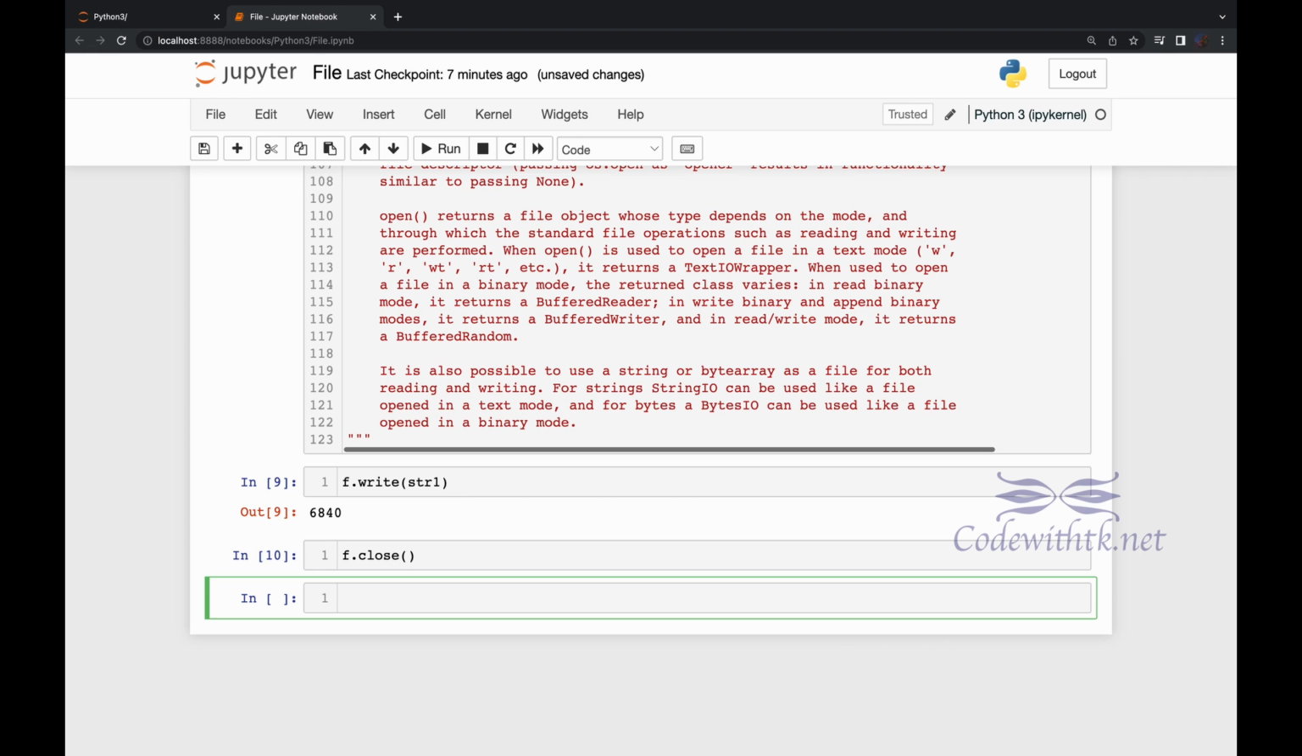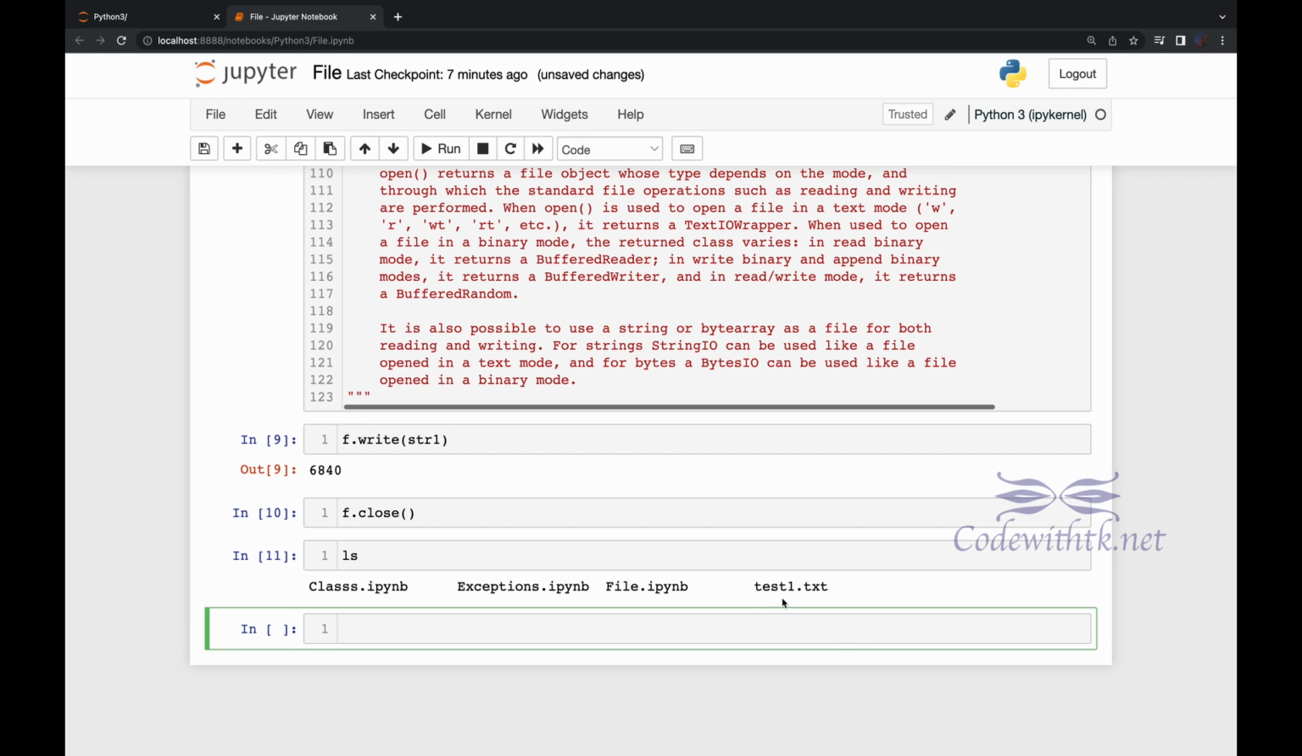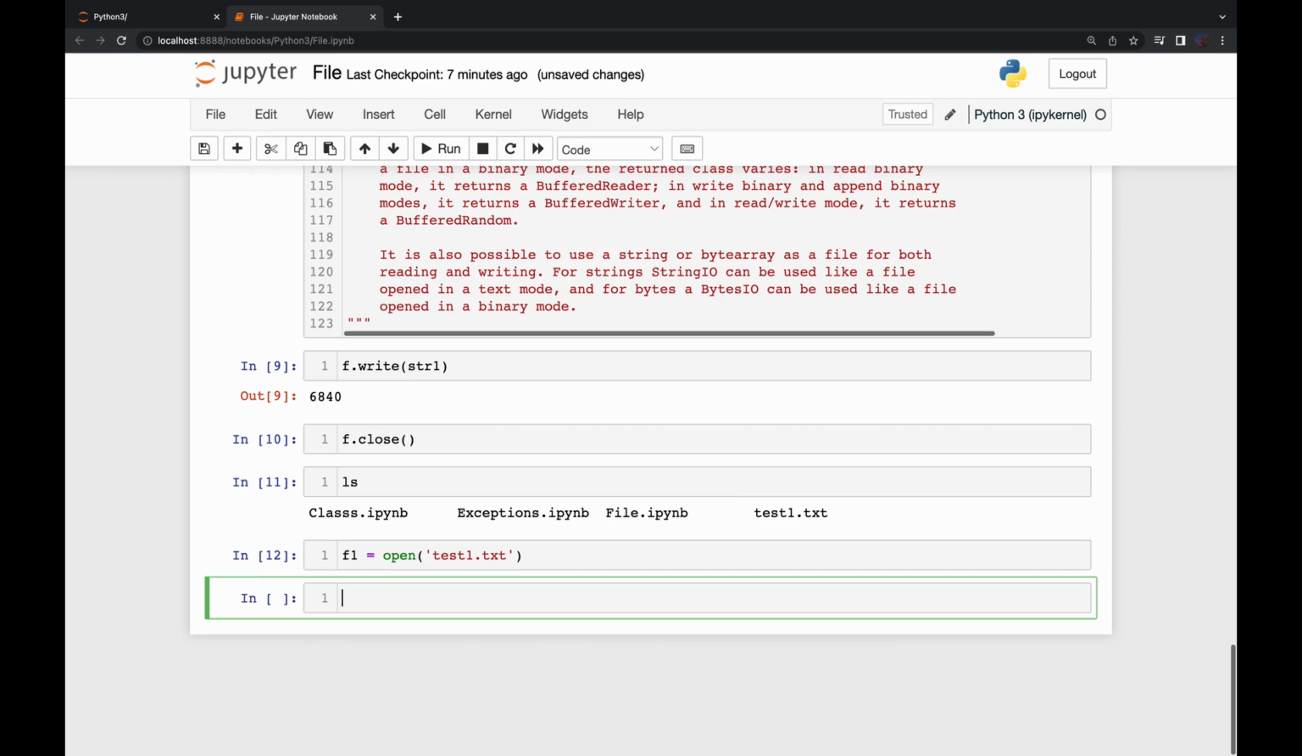So I have closed this file. Now if I just do ls in my current directory, you see this new file appeared because I just wrote this file. Now let's try to read this file. I'll say f1 is equal to, again, open test1.txt. Now I should be able to open this file in read mode. This time it did not give any error.